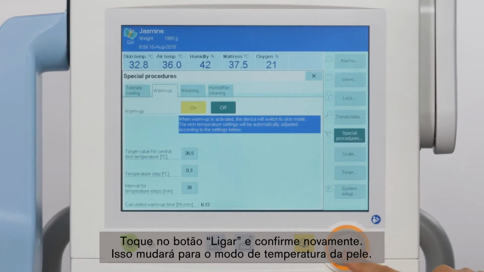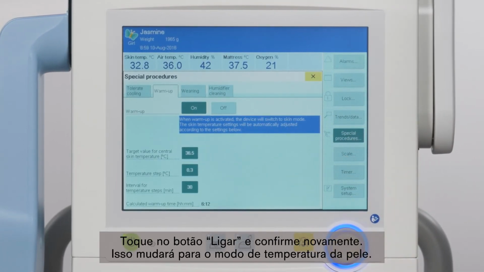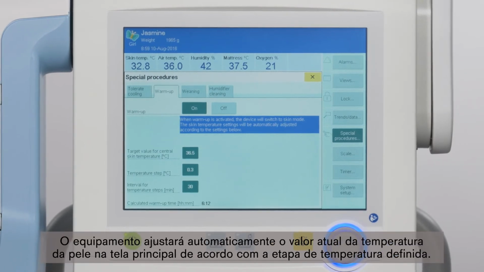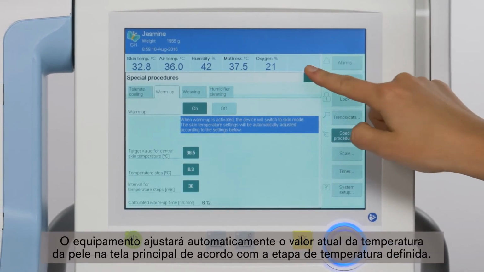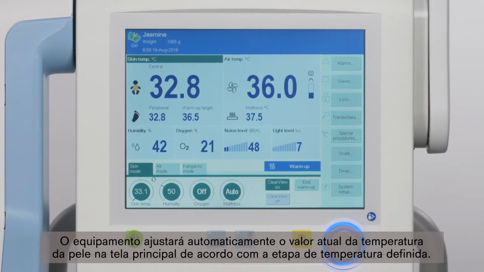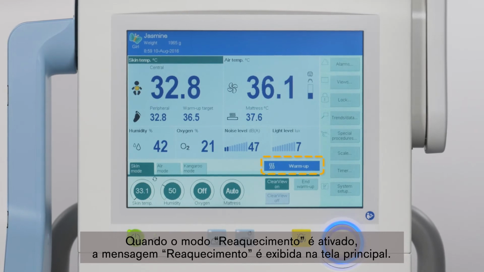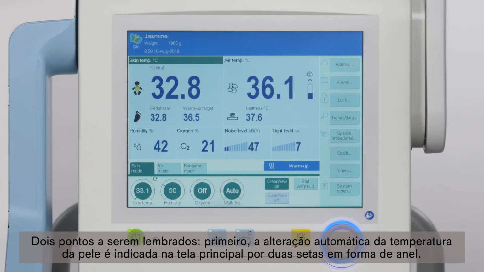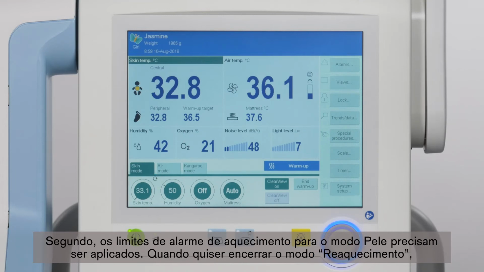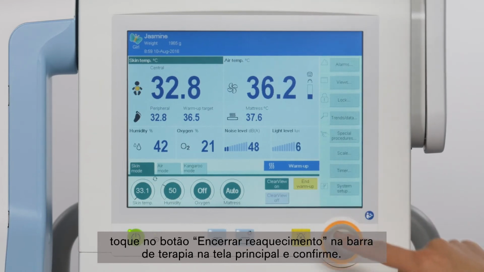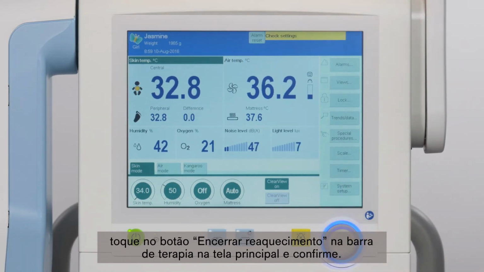Touch the On button and confirm again. This will switch to skin temperature mode. The device will automatically adjust the current skin temperature value on the main screen according to the set temperature step. When warm-up is activated, warm-up is displayed on the main screen. 2 points to remember are: 1. That the automatic change of the skin temperature is indicated on the main screen by 2 arrows arranged in a ring. And 2. Warm-up alarm limits for skin mode need to be applied. When you wish to end warm-up mode, touch the End Warm-up button on the therapy bar on the main screen and confirm.